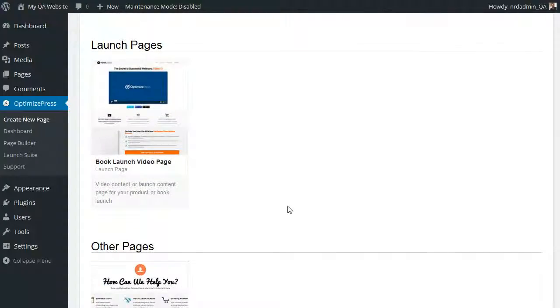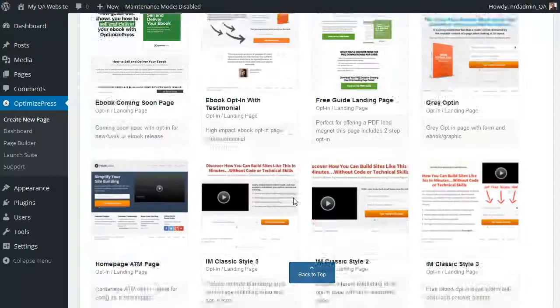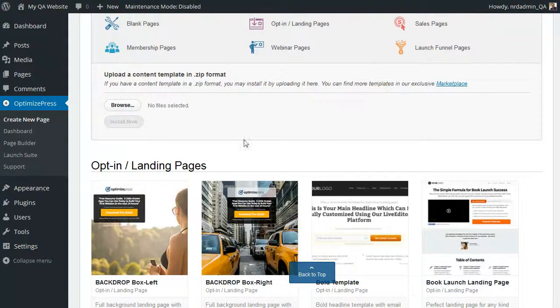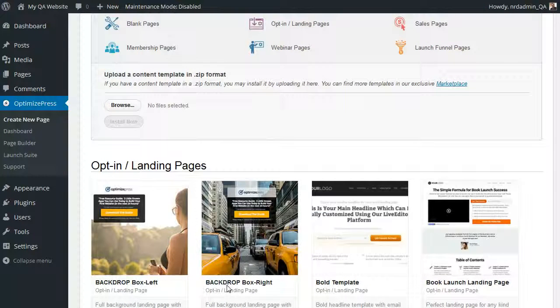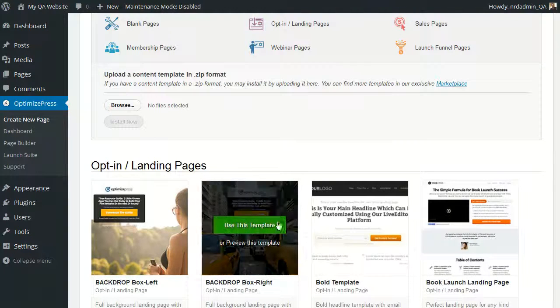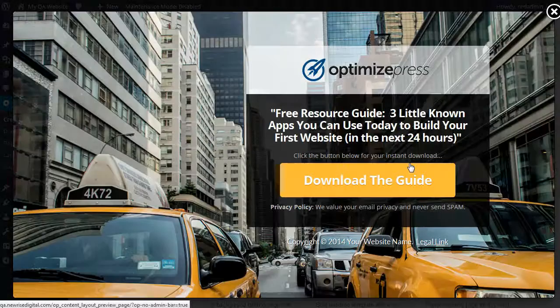So let's get straight into setting up a landing page. One of my favorite landing pages is the full page backdrop with a great picture in the background for the opt-in pages. So you can preview this template and what it's going to look like before you start working on it.